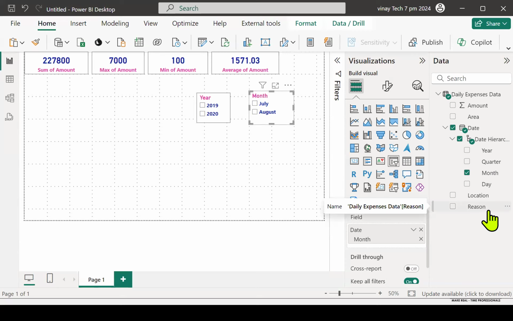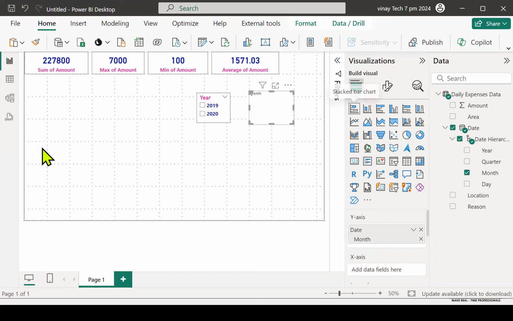What are the top reasons I spent money? What are the bottom reasons I spent money? Then go to bar chart. Click bar chart. This is the one. See, I highlighted and clicked on it. So it is changed. Undo. You can do undo.